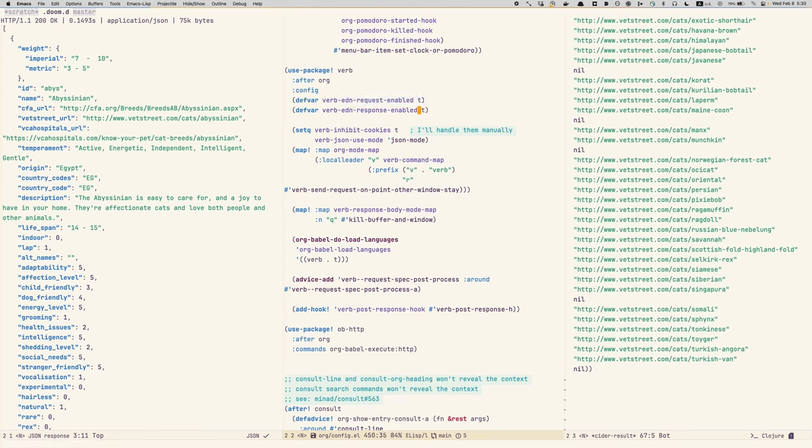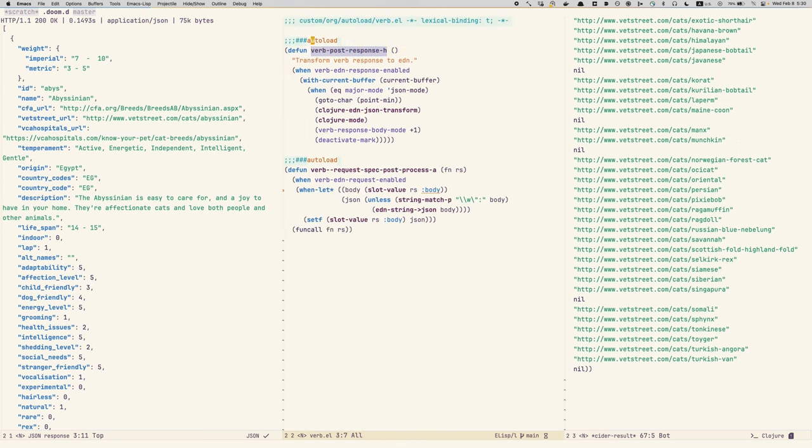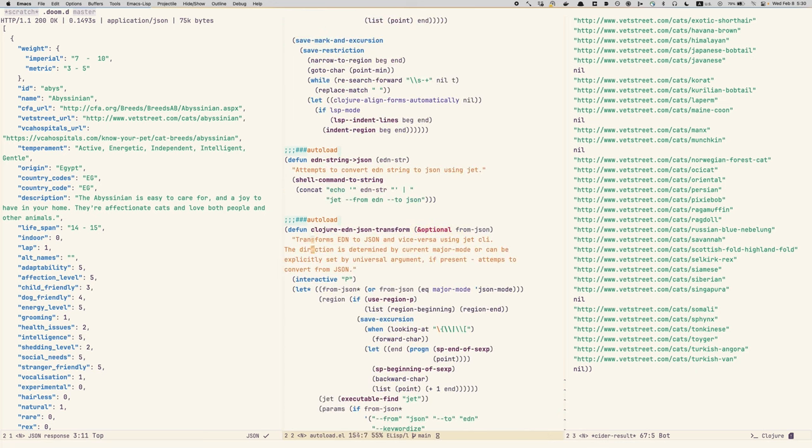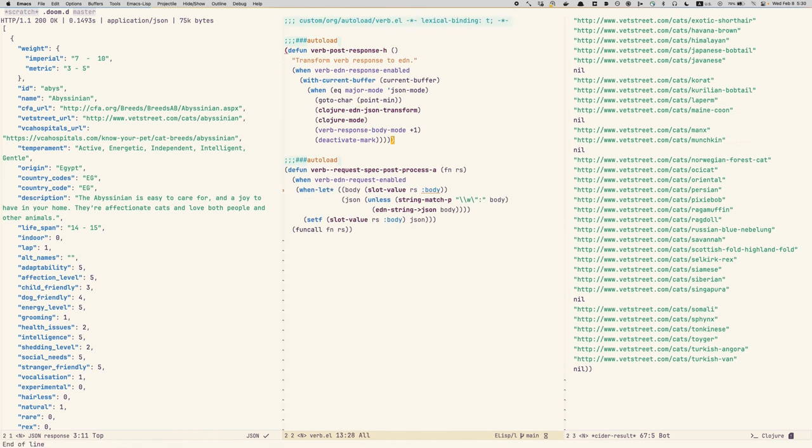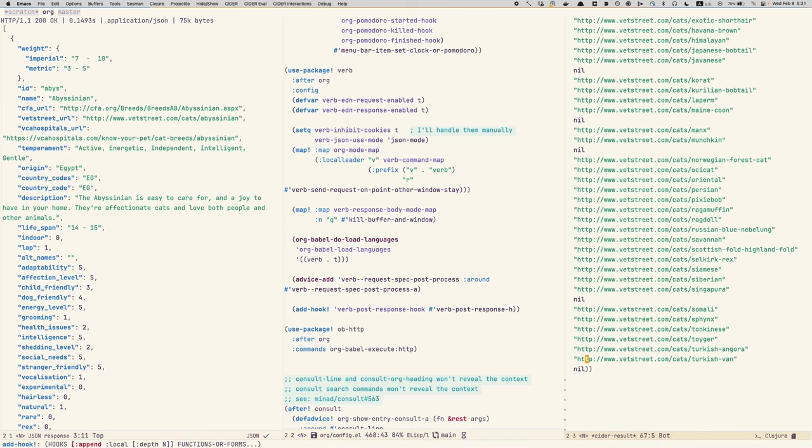And if I enable this, it goes into the hook function, and here it checks if that's enabled. If not, it just skips this. If it's enabled, it takes the content of the verb buffer, and I have another slightly longer function. Basically what it does, it runs a tool called jet. Jet is a command line tool that can transform JSON to EDN and YAML, and from YAML and EDN it can transform it back to JSON. So this is basically what this function does. It returns JSON, and that's how the response turns into JSON.